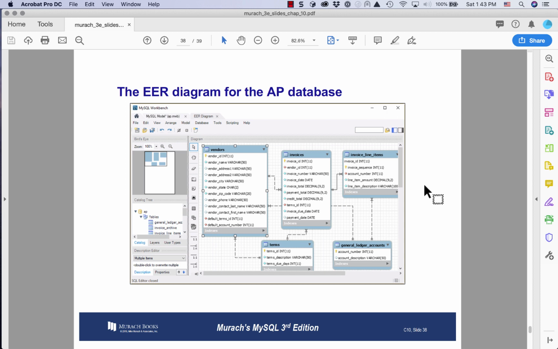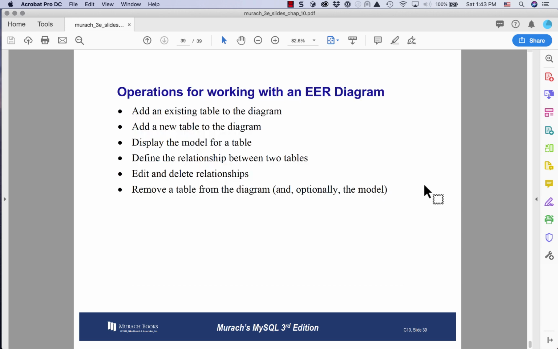I've got at least one, and from time to time I have more tutorials on how to use a diagrammer. So I'm not going to do that here. And that means that's the end of the chapter.